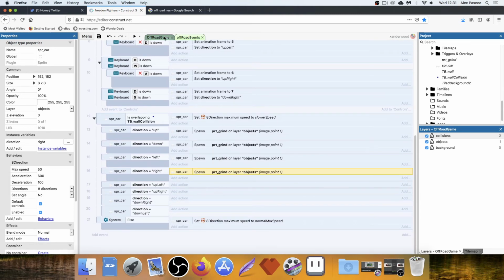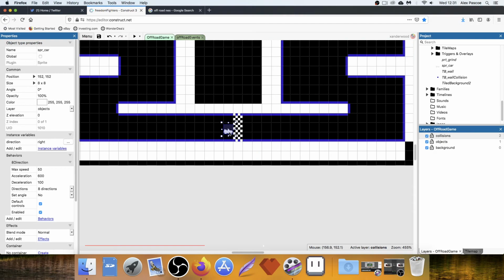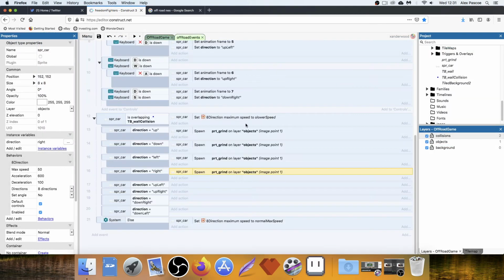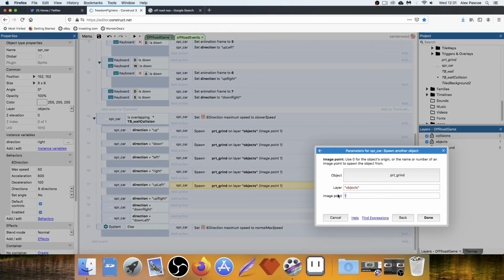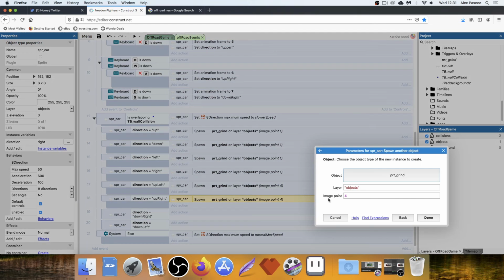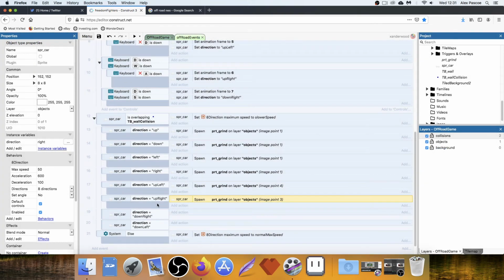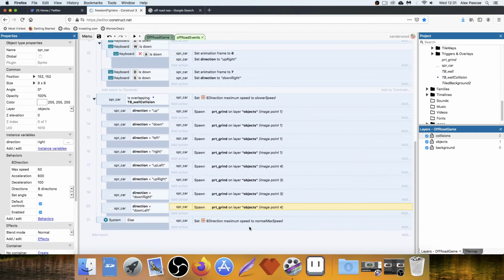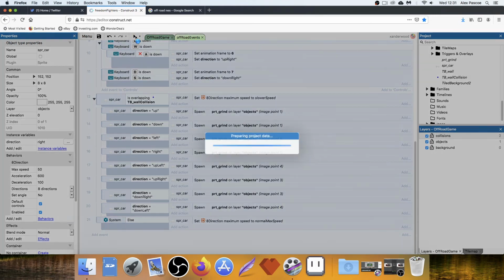If we're facing up left, we want the top left hand corner of the car. So up left, we want image point 4. Up left is image point 4. Up right will be image point 3. Down right will be 3. And down left will be 4, if my calculations serve me correctly. Anyway, let's see if that works.